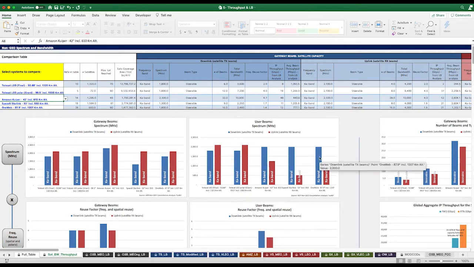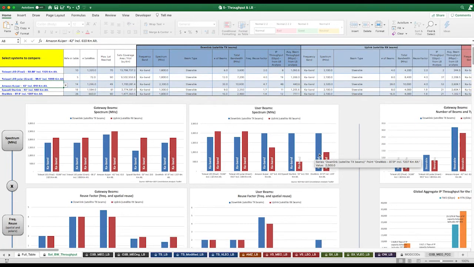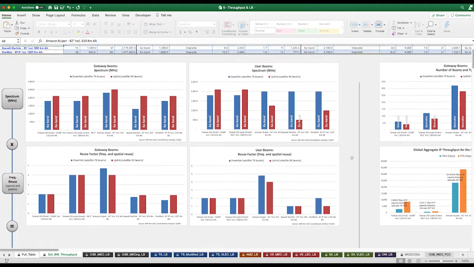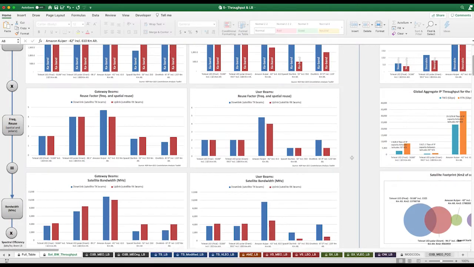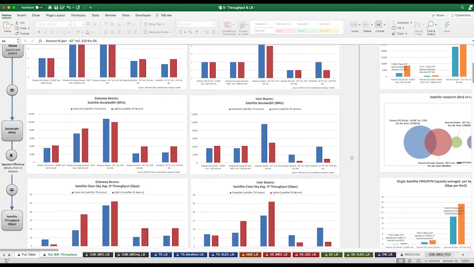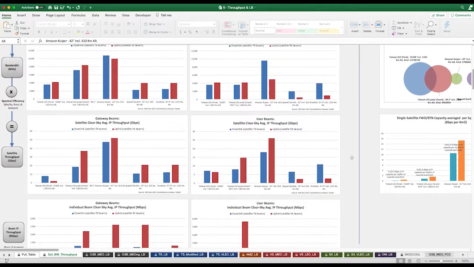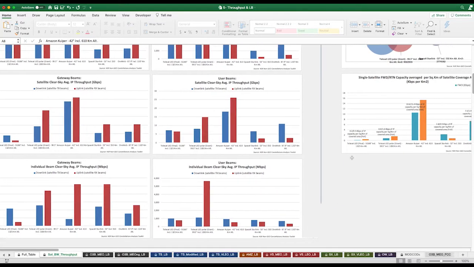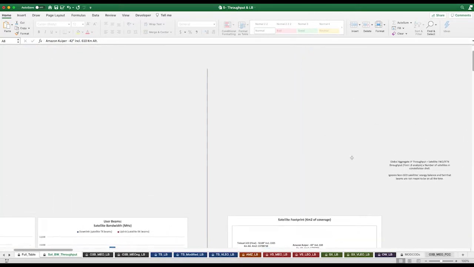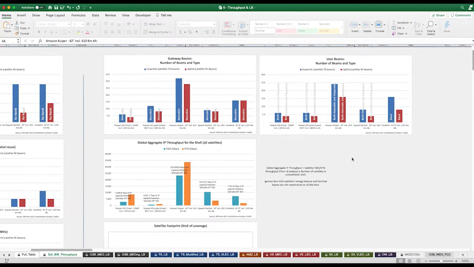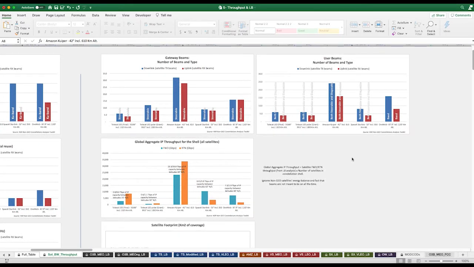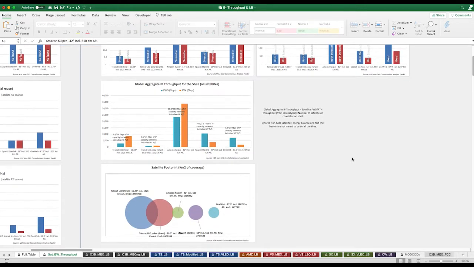Output tables and visualizations include uplink and downlink spectrum for gateway and user beams, frequency reuse factors, bandwidth in megahertz, and clear sky IP throughput for individual satellites and beams. Tool 5 also displays the projected number of gateway and user beams, both uplink and downlink, as well as beam types, given that beams can either be fixed, steerable, or shapeable, depending on the system.